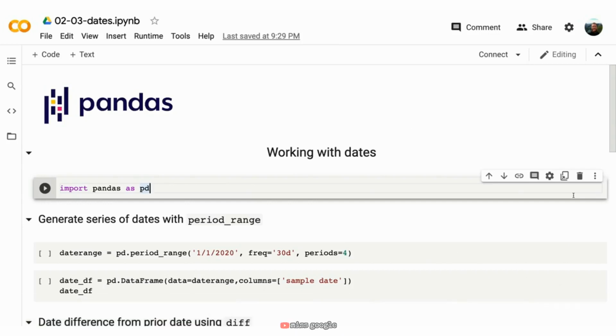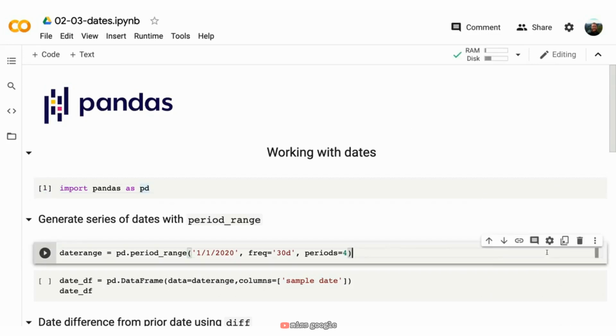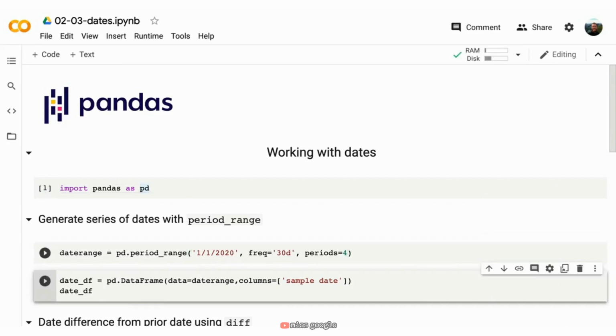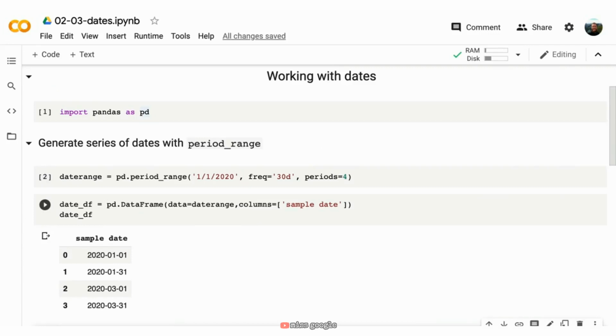By specifying the starting date, followed by the frequency and the number of periods, we return a series of dates which we'll pass into a data frame. Great. Now we've got a data frame of four dates starting January 1st, 2020, and each is separated by 30 days.